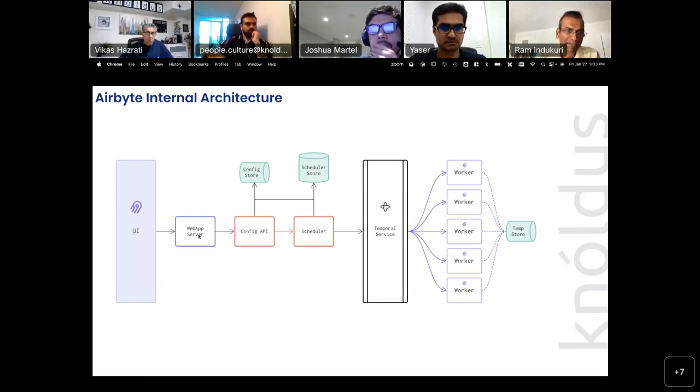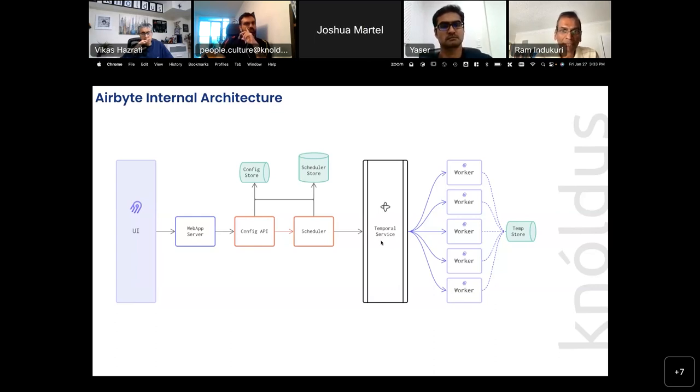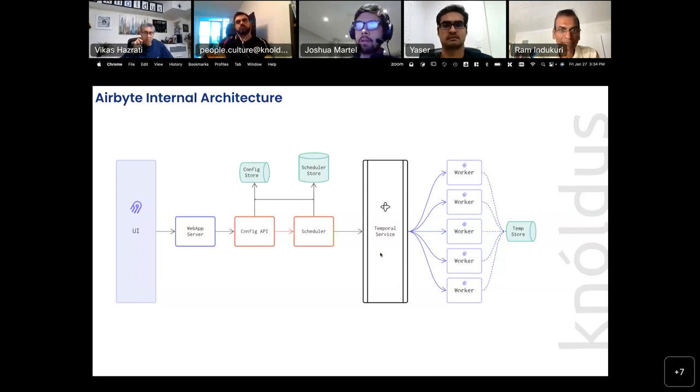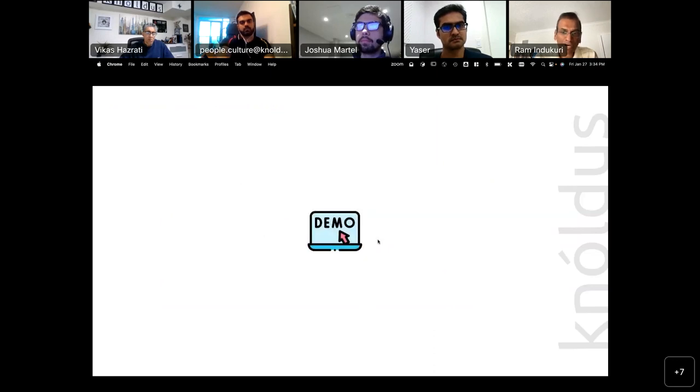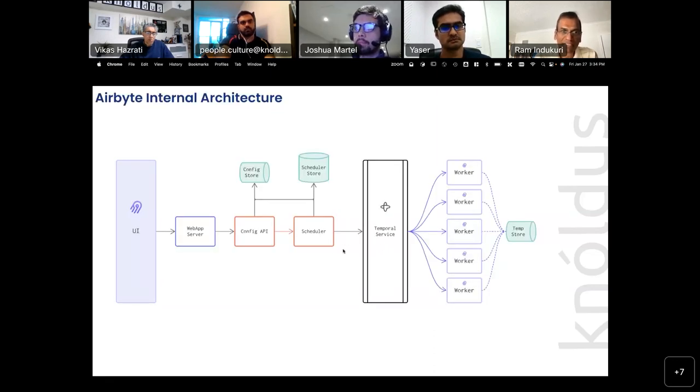primary components: there is a web app server, which provides all the UI, which ties into a server pod that implements all the APIs. So the web app talks to the server, and there is a scheduler which is maintained by Temporal. Temporal is an open source project. I won't go into the details, but one nice thing about Temporal is it sits really well with Kubernetes. So the Temporal service, which is written in Java, leverages the Kubernetes Java SDK to spin off pods directly from the Temporal service.